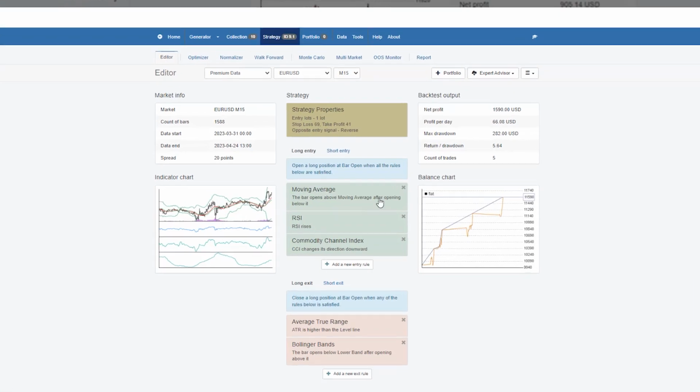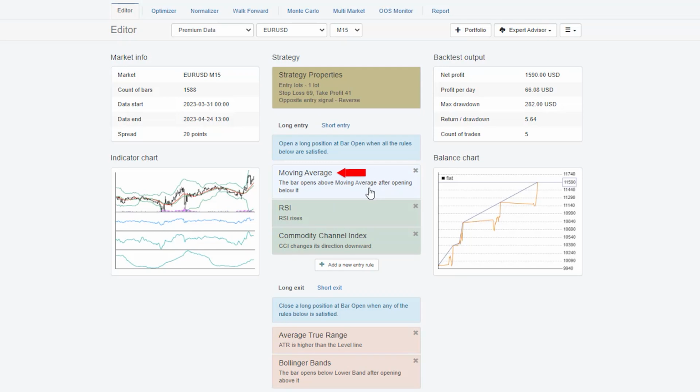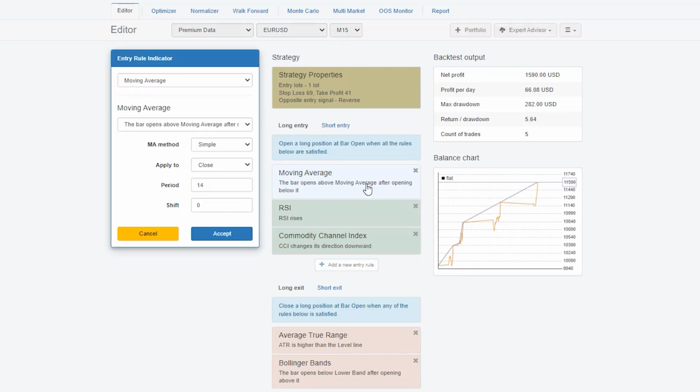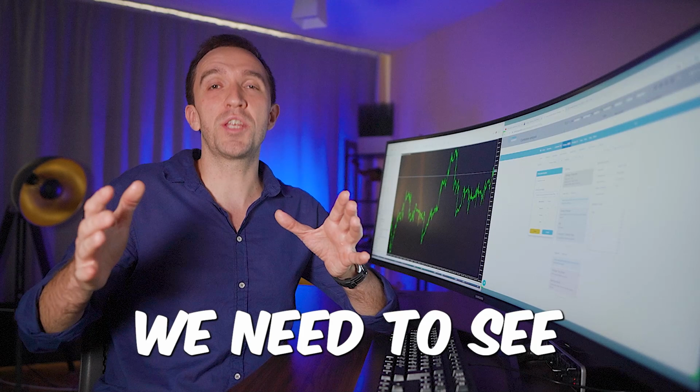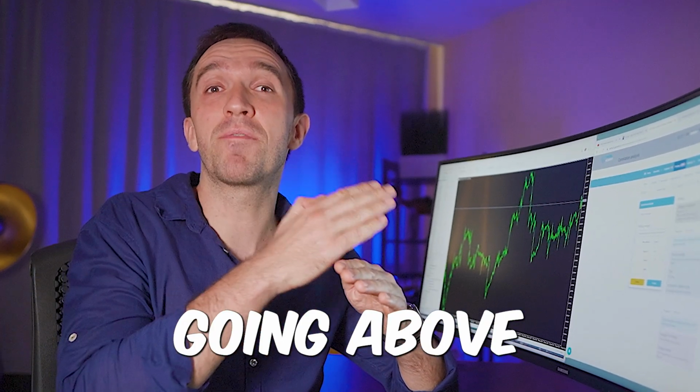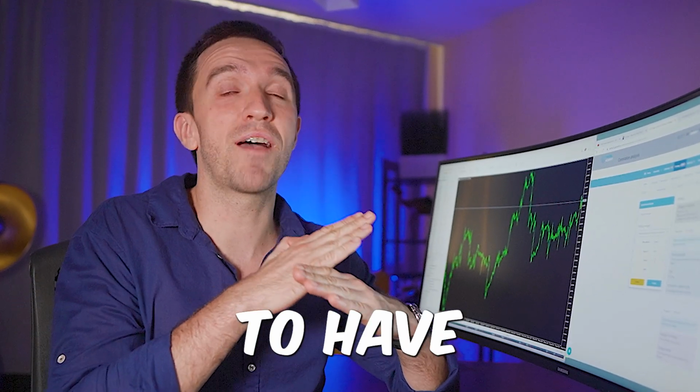This strategy uses the moving average as a first entry condition, with the rule that the bar should open above the moving average after opening below it, with a period of 40. In other words, we need to see the price going above the moving average in order to have a long trade.